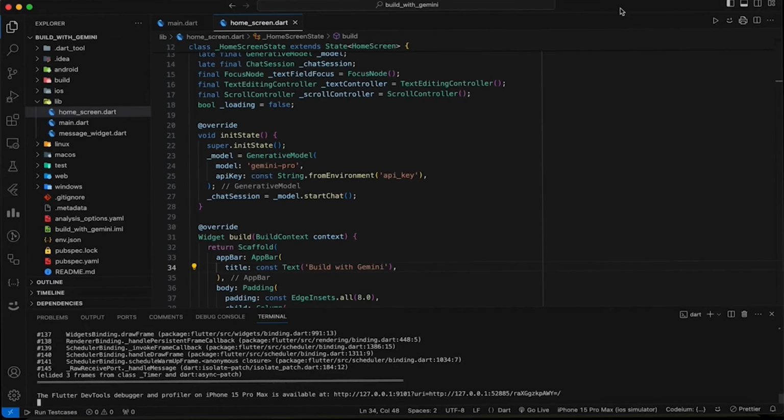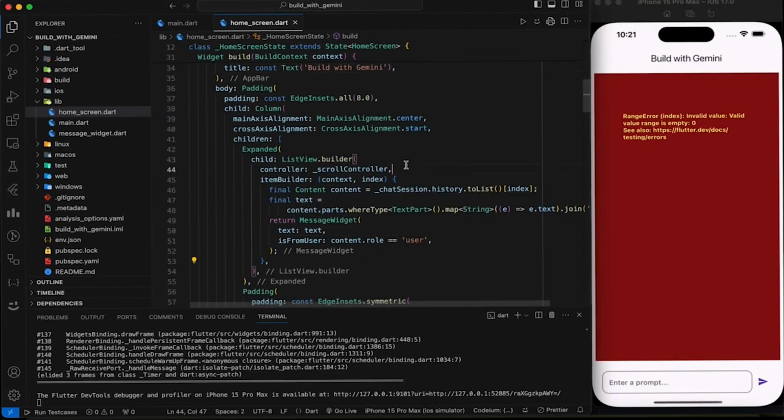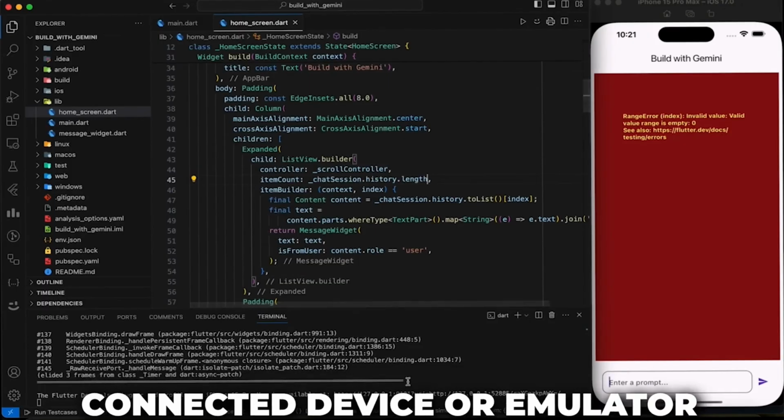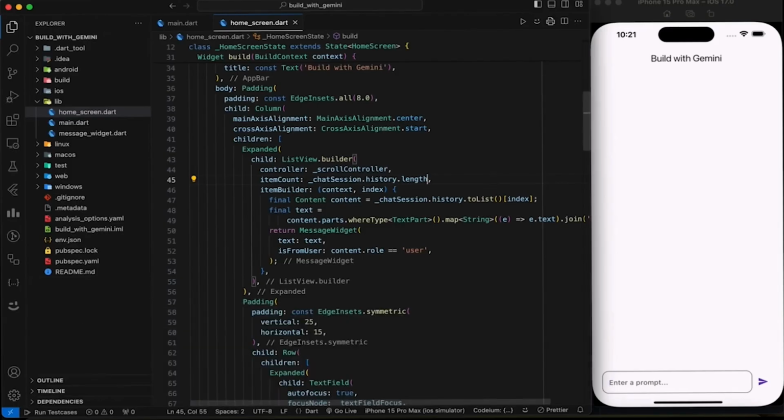Let's run the app now and see if it works as expected. Use this command to launch your app on a connected device or emulator. Oops, I forgot to add the item count in the ListView builder. Now it looks fine. It is time to chat now.